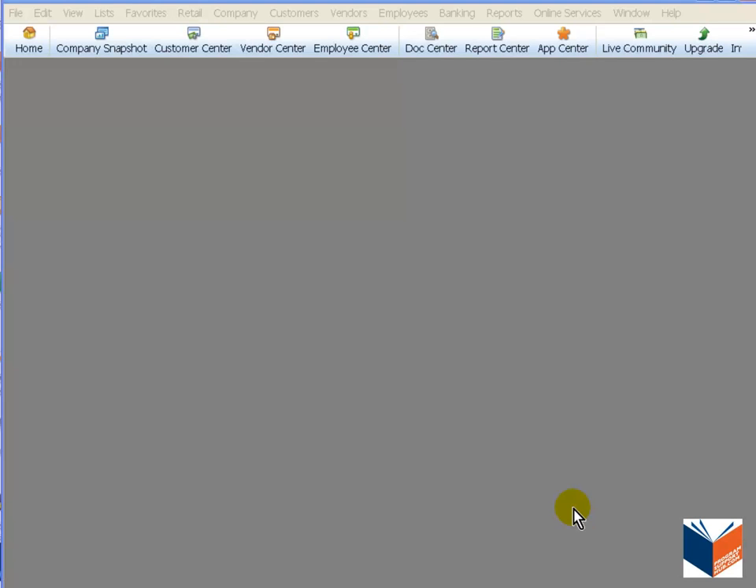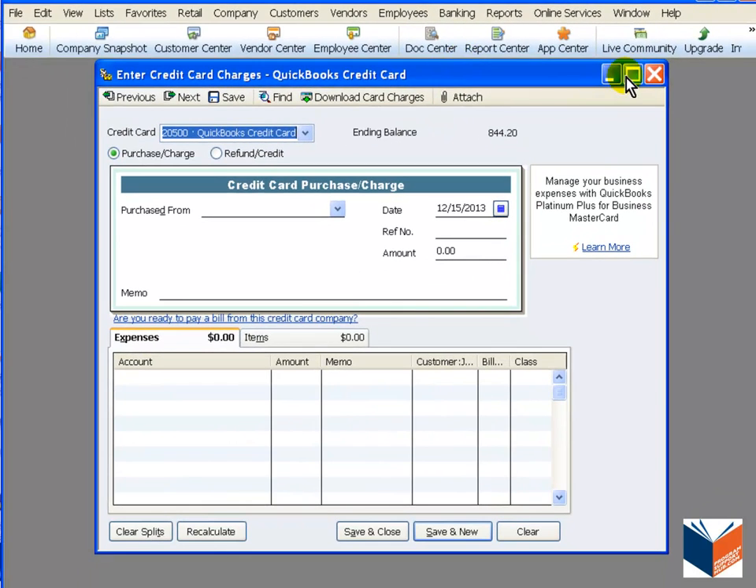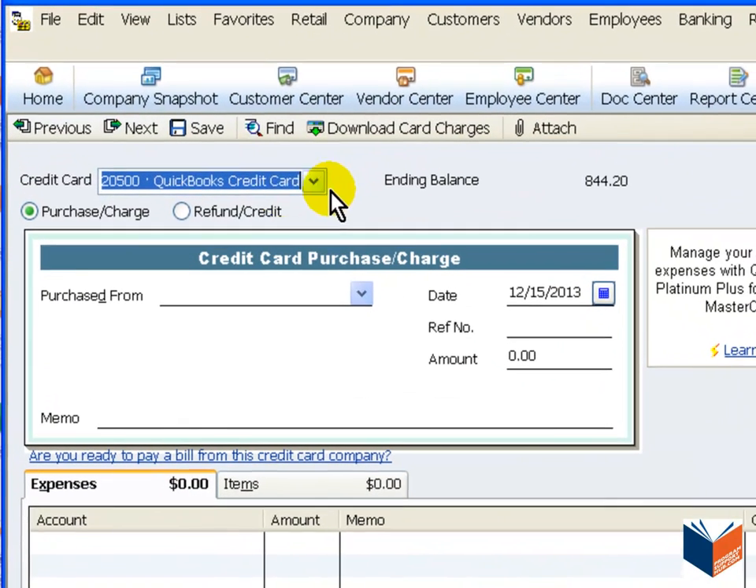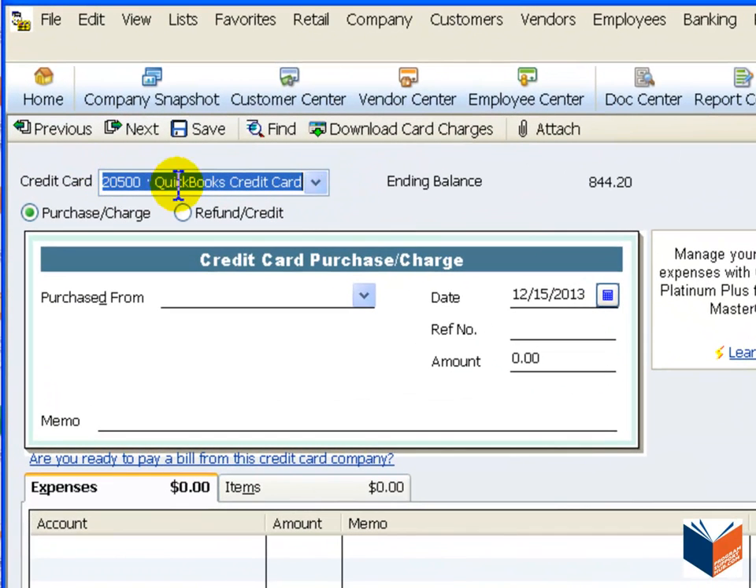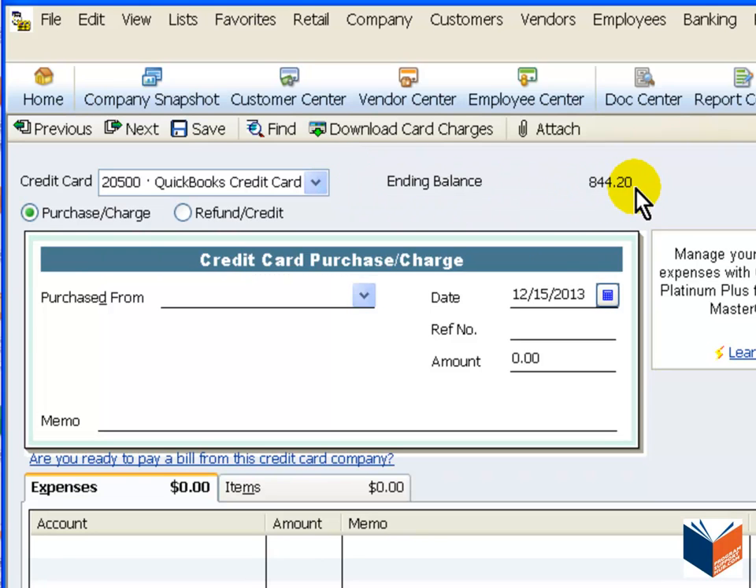This video is over entering credit card charges into QuickBooks. Go up to Banking, go down to Enter Credit Card Charges, and over to the left you see the credit card. You need to select the credit card from the drop-down menu that you're working with if you have more than one credit card that you use. You'll see the balance that's on the credit card.